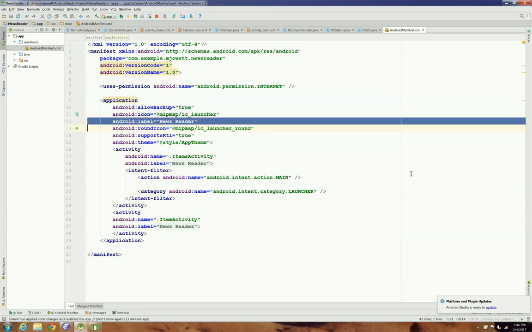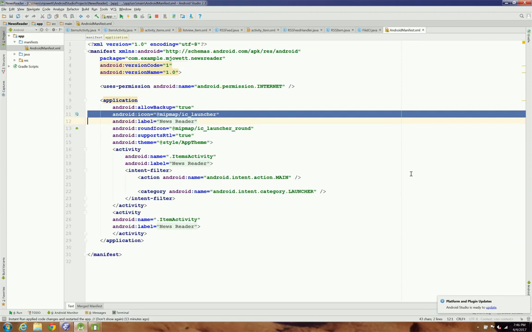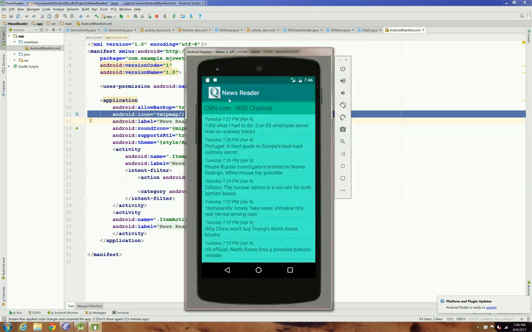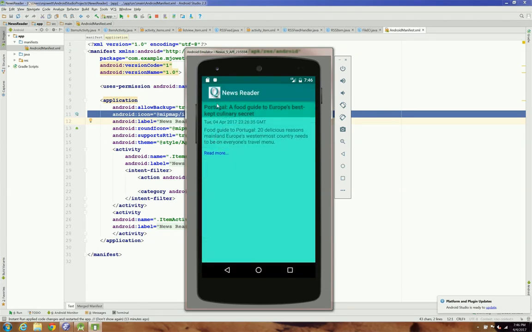Might be a little bit easier to see that. So the label is going to be newsreader. You're going to have a mipmap ic_launcher. We've done that many times before in our application. You see this little launcher icon. We're going to use that. And by the way, the launcher icon works in both of these activities.